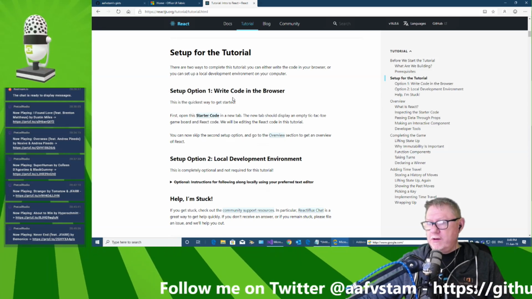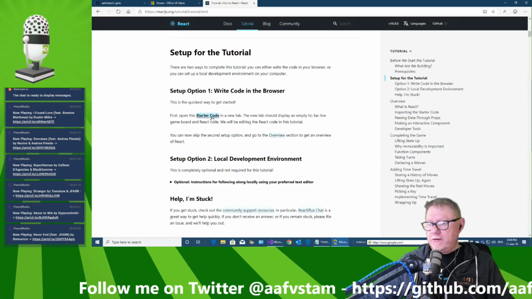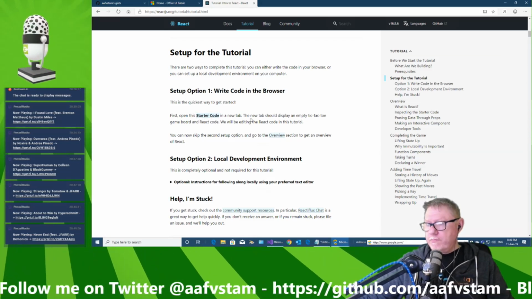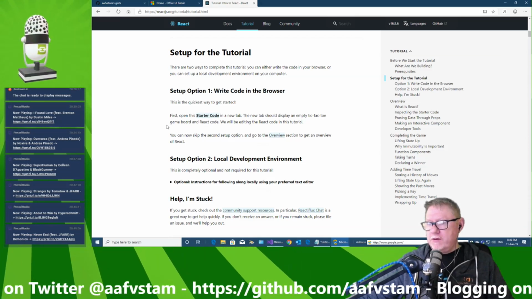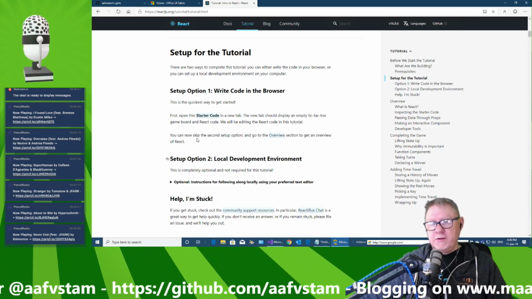On your computer. Setup writing code in your browser. This is the quickest way to get started. First, open this starter code in a new tab. A new tab should display an empty tic-tac-toe game board and React code. We will be editing the React code in this tutorial.